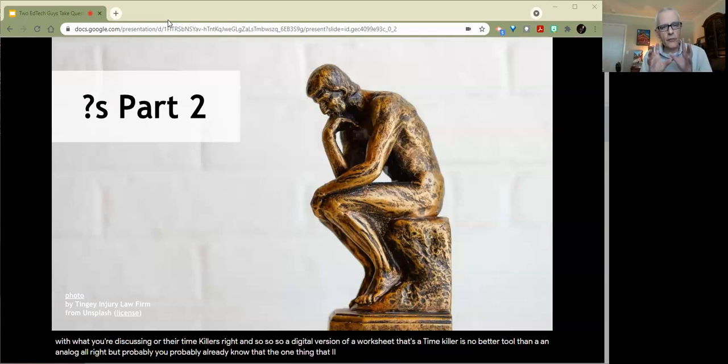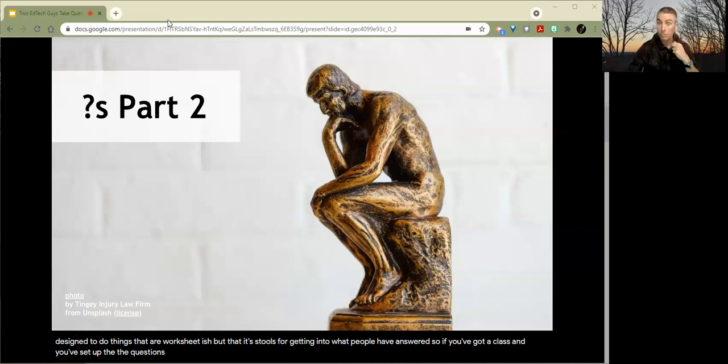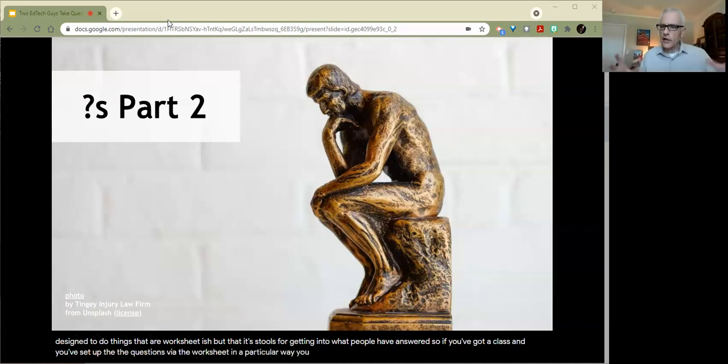The one thing that really made me go "wow" about Formative is not that it is designed to do things that are worksheet-ish, but that it has tools for getting into what people have answered. So if you've got a class and you've set up the questions via the worksheet in a particular way, you can look at the answers to one question from everyone at once, rather than having to go, like in Google Classroom, from document to document to document. So there are some really nice tools in Formative, goformative.com, I think it is.